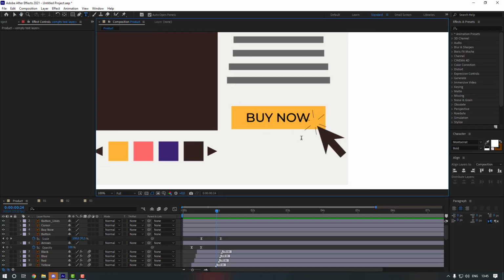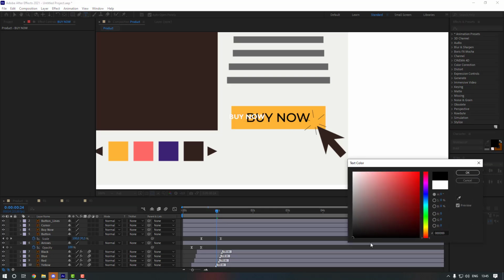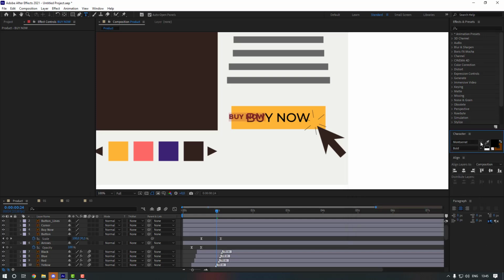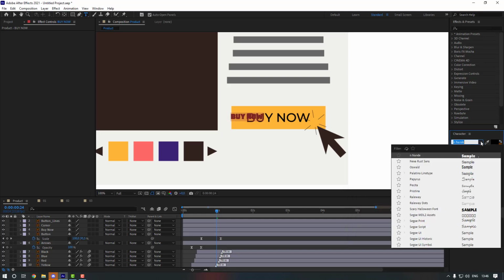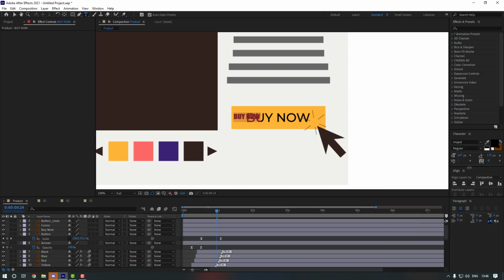And then go to type tool. Let's type a buy now and select the text. Let's use the black color and click OK and go to font. Let's change the font and let's change the size of the text and then go to selection tool and let's move it to here.